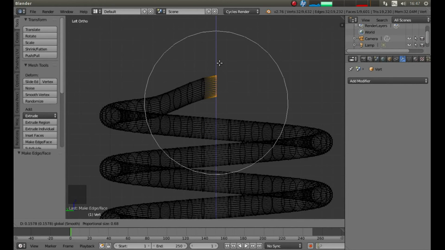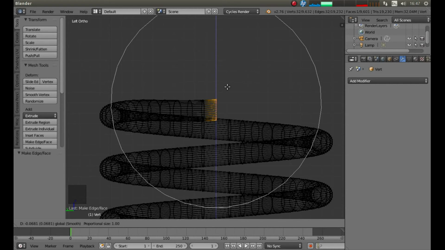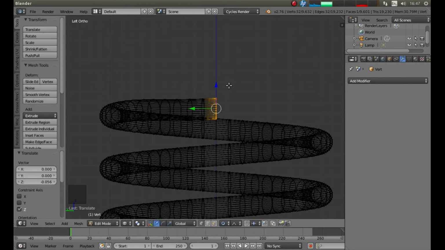If you roll your middle mouse in and out, the size of your circle will change. So just drag this down so you get a reasonably straight edge using your grid squares. Once you're happy, left click.